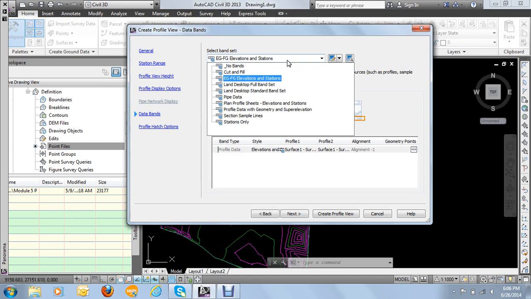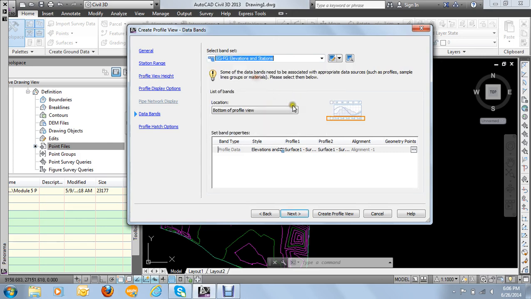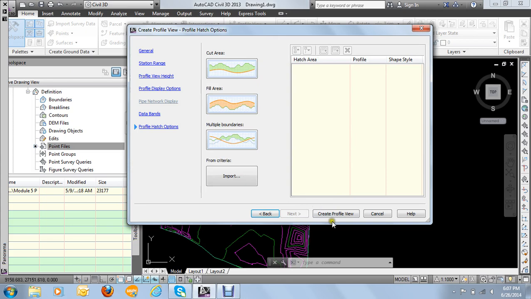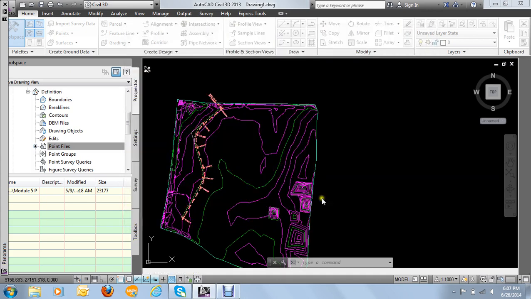What am I going to display on my profile? I have several. You can just display the elevation and station or any other among these. All those are just styles that you can use as labels on your profile. List of bands. You have the location where you want to add the labels or the band sets. Then it's either at the bottom or at the top. You'll select among those. Then next, I'll create a profile view.